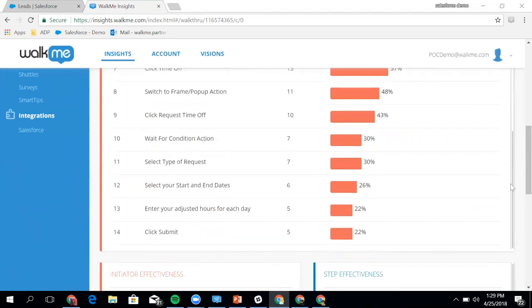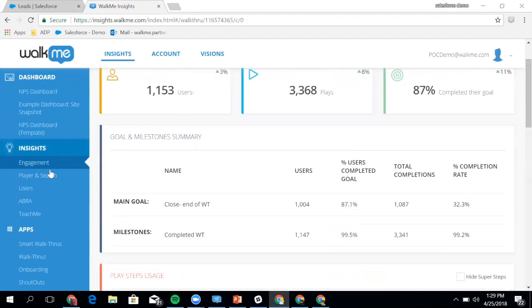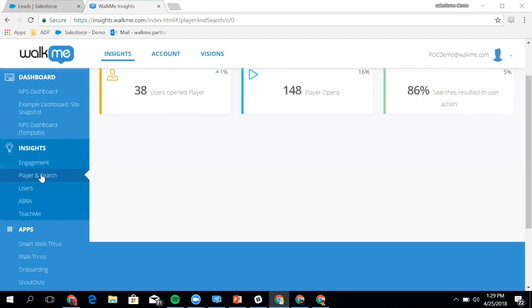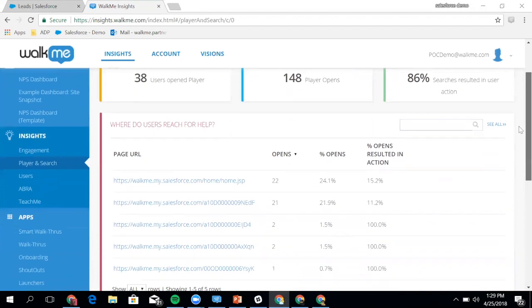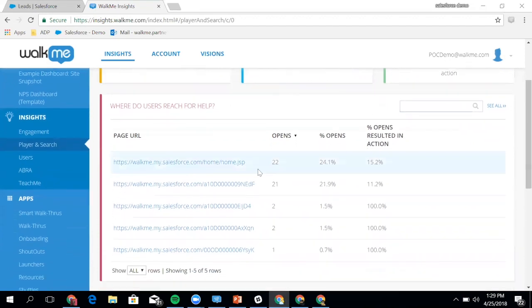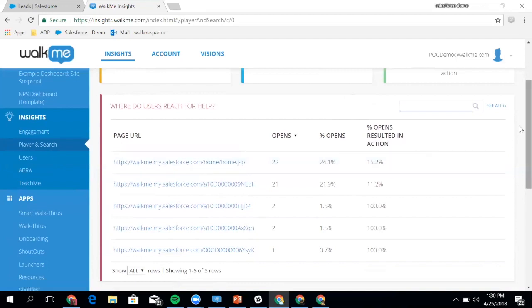In terms of some of the other insights that we have, looking at the player. This is really about helping us understand where our users are asking for help. So which parts of the system? If we're going to be investing our time in learning and development efforts, what part of the application should we really be focusing on? And this data really helps us understand that.